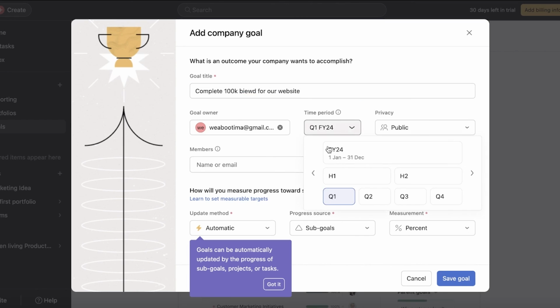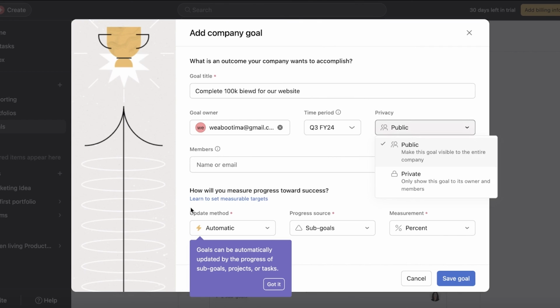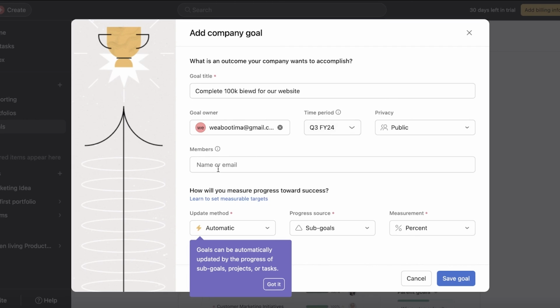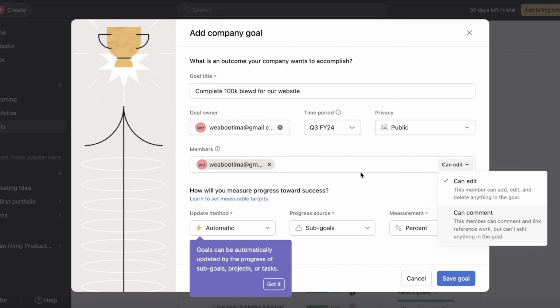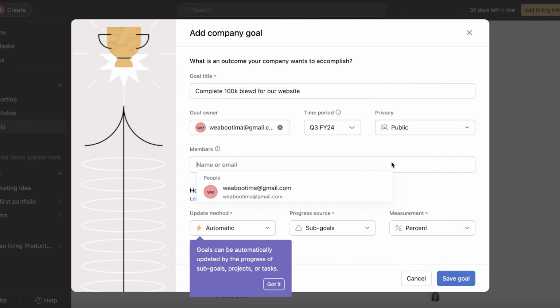And then we can add the time period where we want to complete this. Let's say I want to complete this by the 3rd quarter of this year. And then you can choose to make this goal public or private. If this is going to be an individual goal, you can make it private. But if this is something where everyone in the company is going to benefit from it, always add other people. After that, you can add the members to this goal so people can edit this goal. I don't want anyone to edit this goal, so I'm not going to add any.